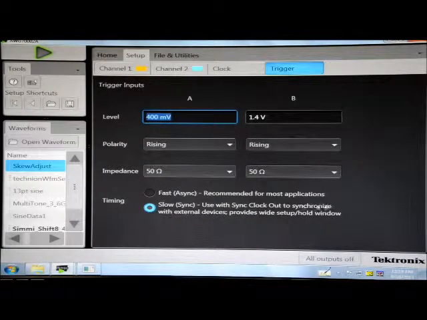We also want to make sure that we're in slow sync mode, and this allows us to have a wider window for our trigger, so that we don't run into trigger uncertainty issues. So it's very important that you use this slow sync mode whenever we're doing synchronization. When we're not synchronizing, then we recommend using the fast or async mode. So that's really basically the configuration to start the calibration.